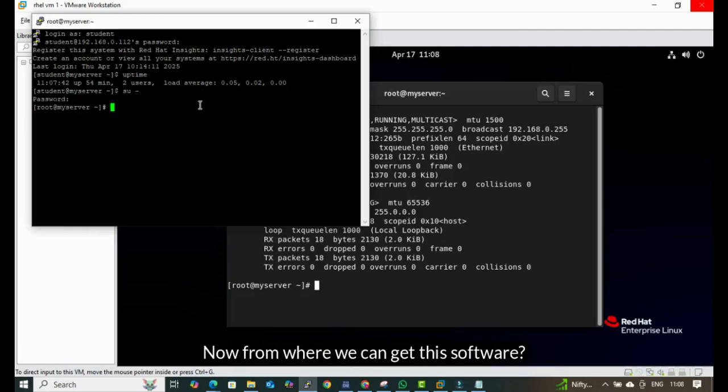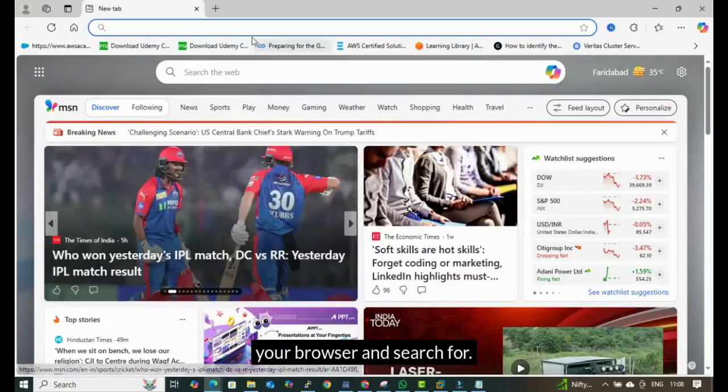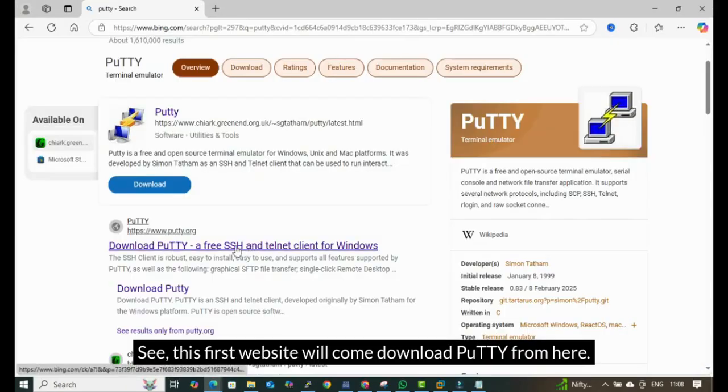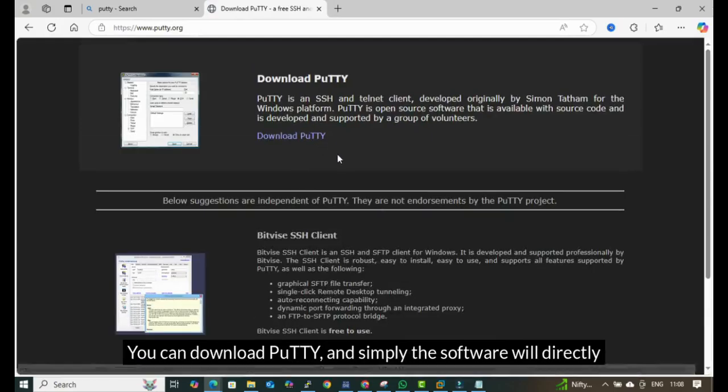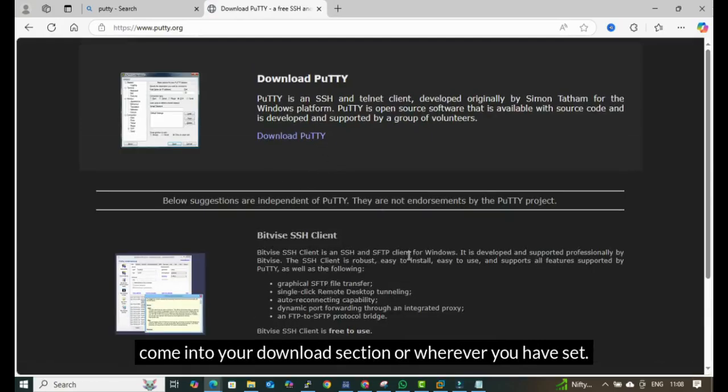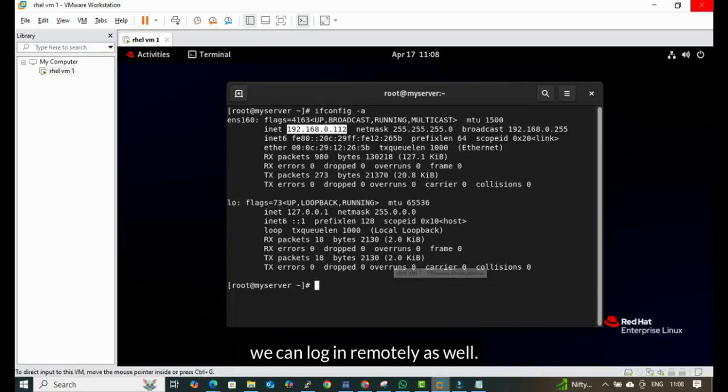Now from where can we get this software? For this, you can always go into your browser and search for it. See, this first website will come up, download PuTTY from here. You can download PuTTY and the software will directly come into your downloads section or wherever you have set. From there, you can install PuTTY. So this way we can log in remotely as well.